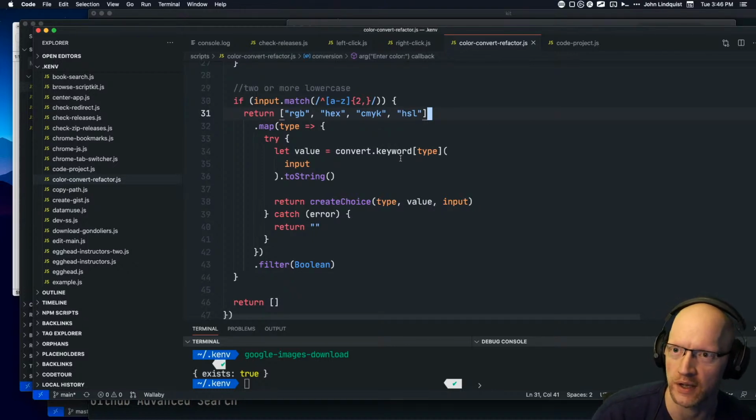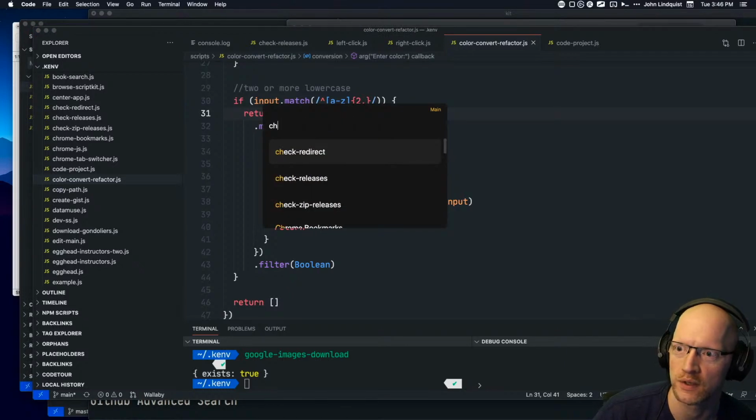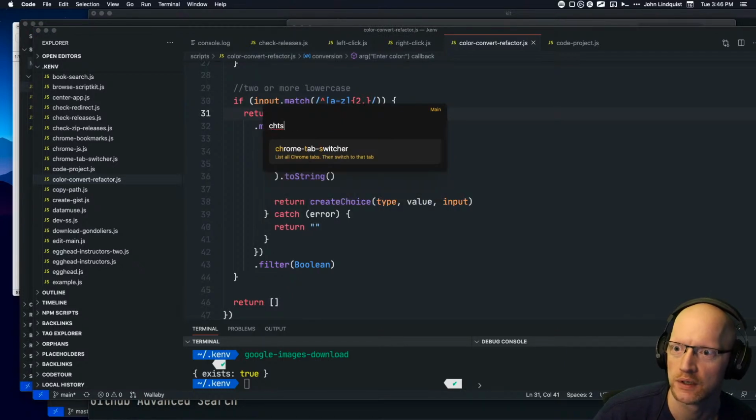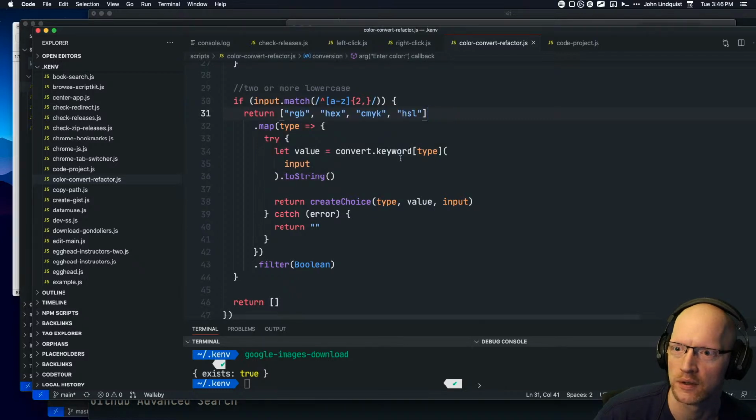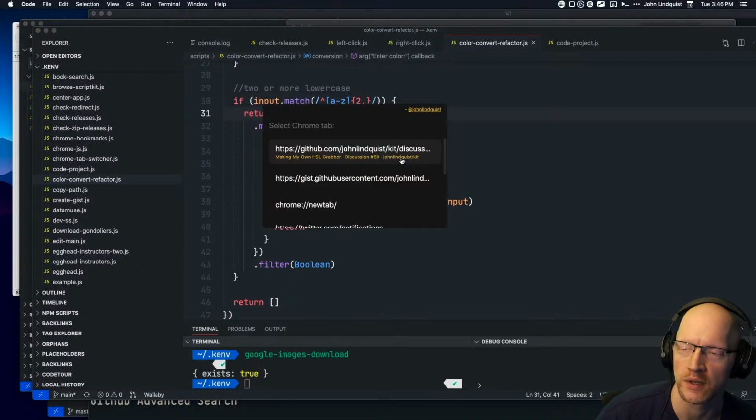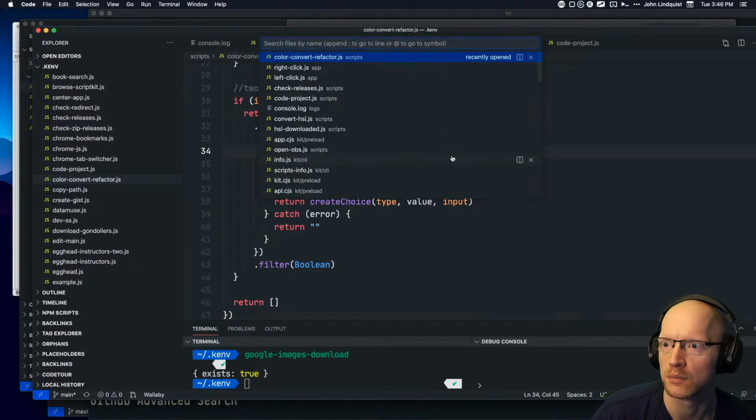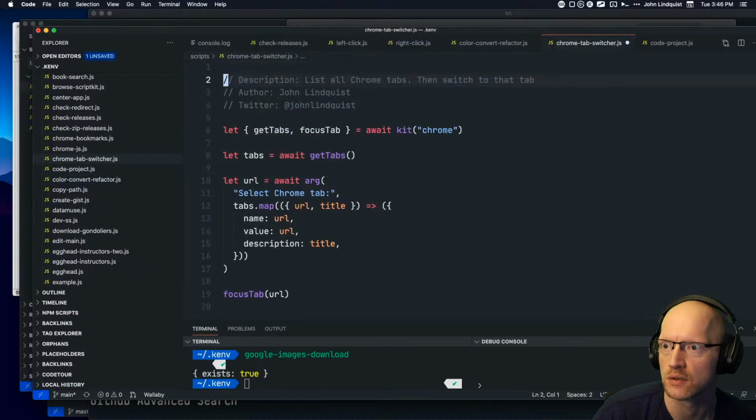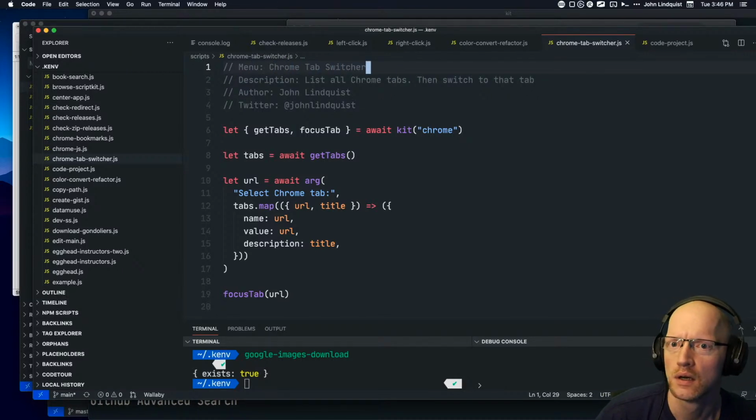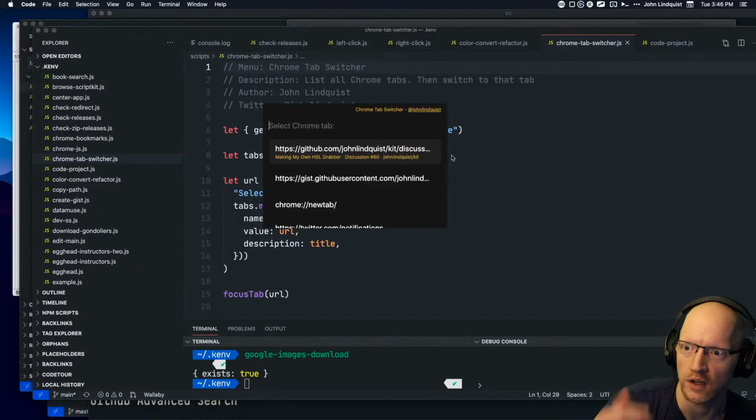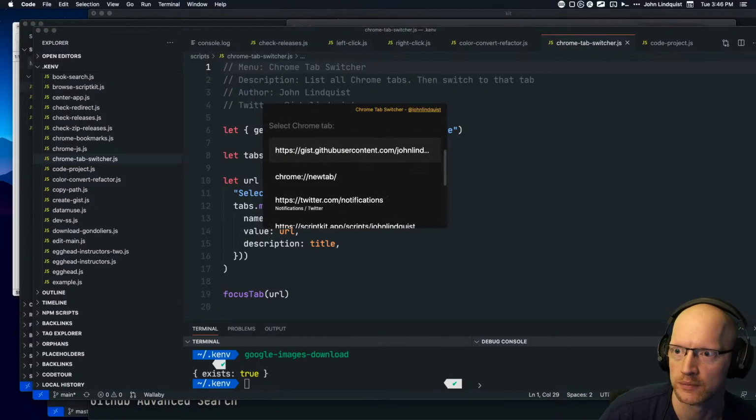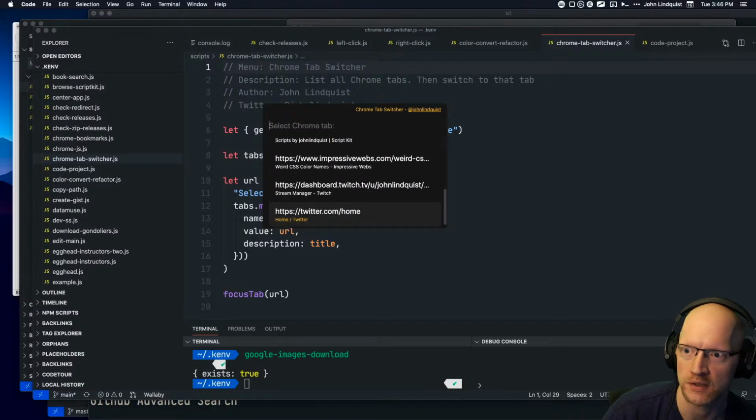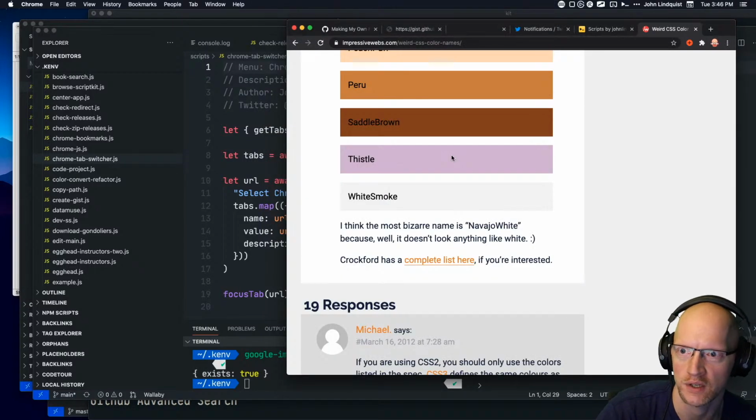There are a couple cool scripts. Like I updated this one, the Chrome tab switcher, and I bound it to a shortcut so that anytime this menu will pop open, let me give that a name. Chrome tab switcher menu, Chrome switcher. So if I trigger this shortcut, all of my tabs that are open and all my Chrome windows will show up, and then I can just hit enter, and it'll focus on that tab.